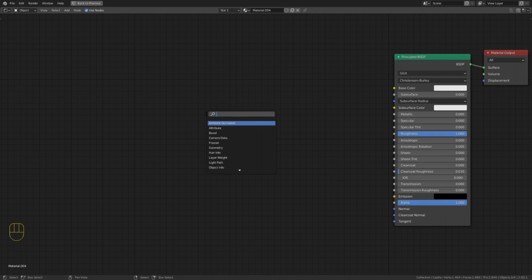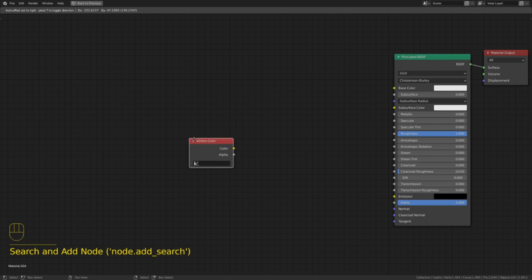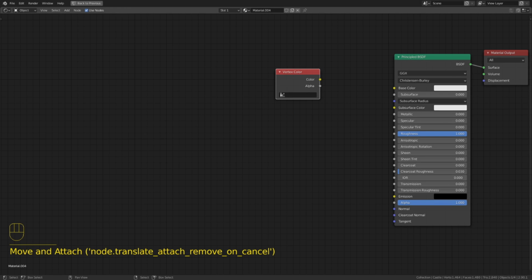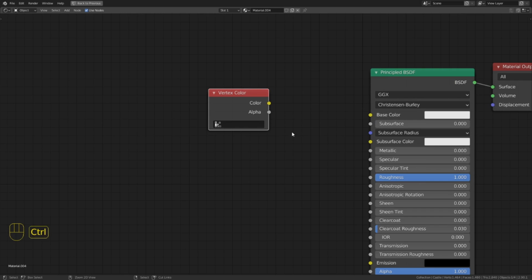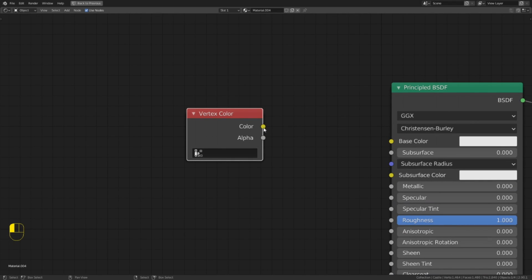So let's type in Vertex Colors. We select it from the search menu, and then we click to place it on the editor. Now all we have to do is connect it. So to do that, we need to grab this yellow socket here on the right side of the node and drag it into the base color socket of the principled shader.